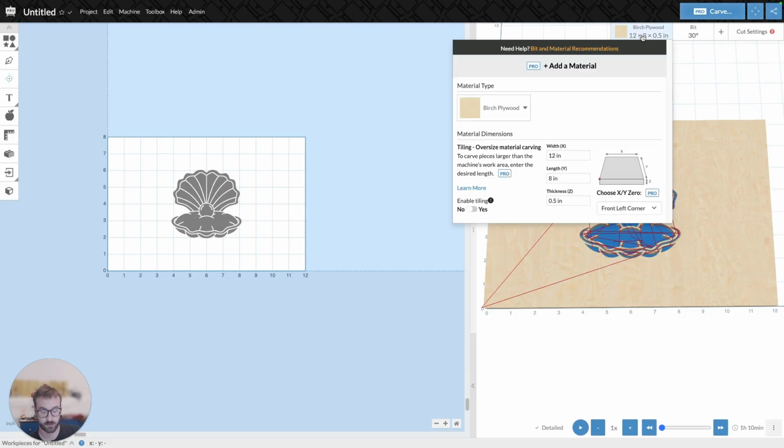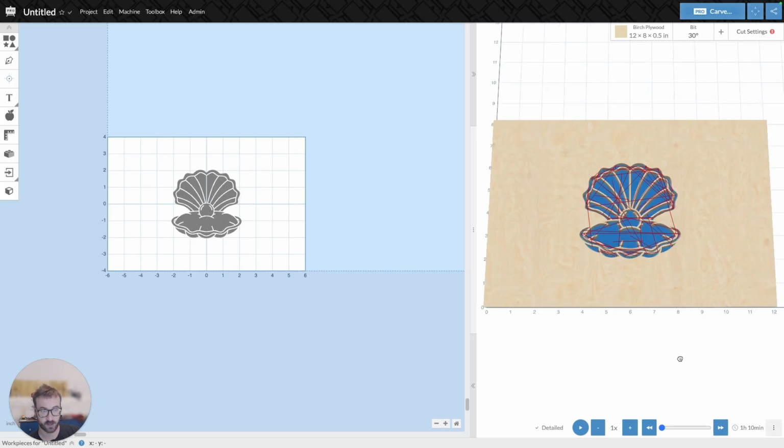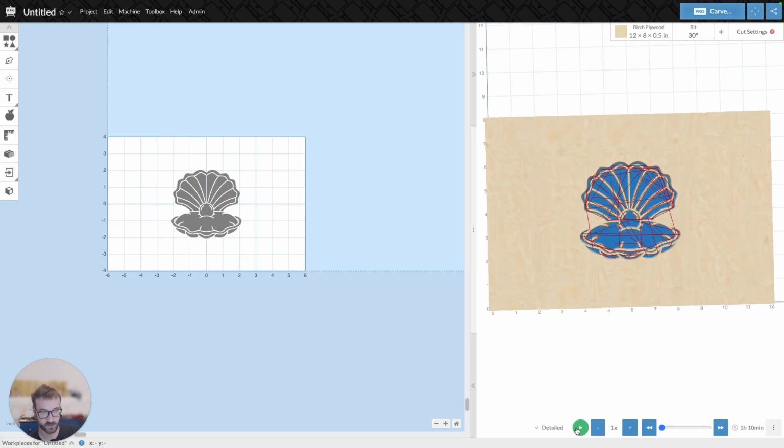You'll go to your material settings here, and down in the bottom, it'll say choose XY0. You'll click here and get a drop-down menu and select center. Now, when you simulate your carve, it's going to start from the center point of your material instead of from the front left corner. And you can see that reflected here.